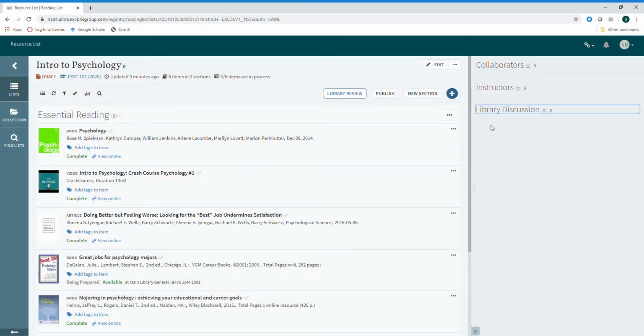Congratulations, you're ready to finish your resource list. To finish your list, you will need to send it to the library for review and publish it to your students. Sending the list to the library allows them to see and work on it if needed. You can add any questions or comments for the library in the library discussion panel. To send the list, click on the library review button.